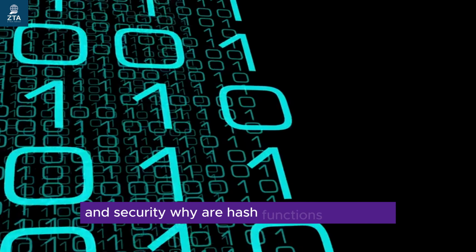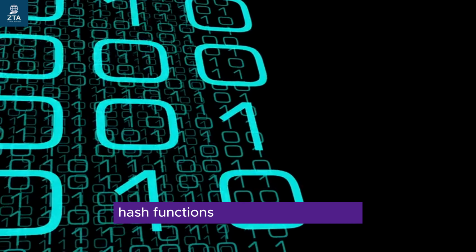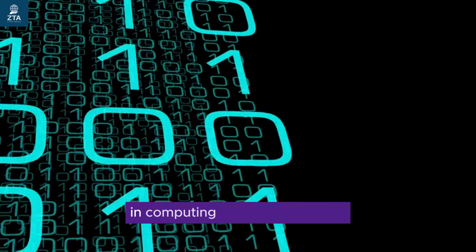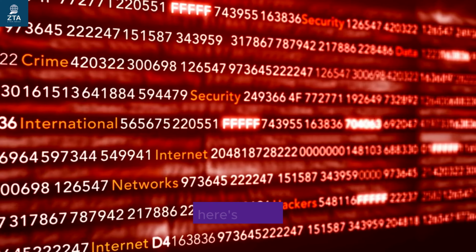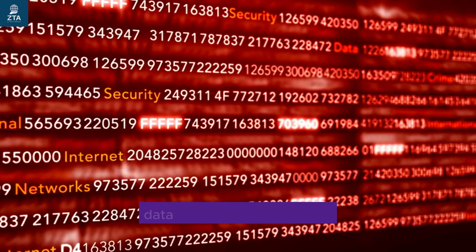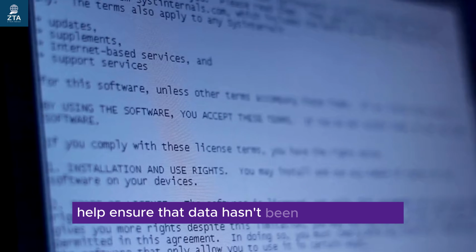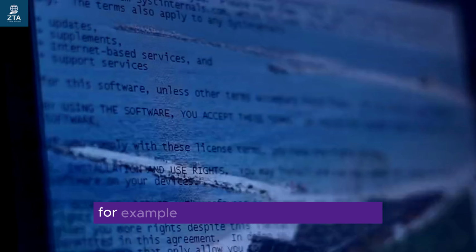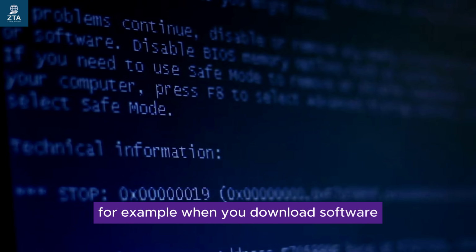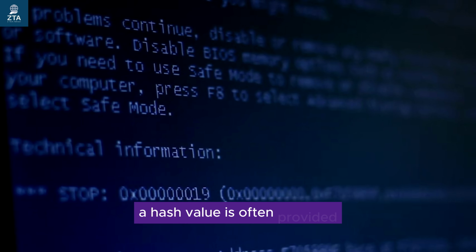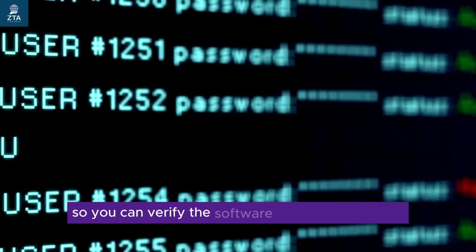Why are hash functions important? Hash functions are used everywhere in computing and digital security. Here's why. 1. Data integrity. Hash functions help ensure that data hasn't been tampered with. For example, when you download software, a hash value is often provided so you can verify the software hasn't been altered.